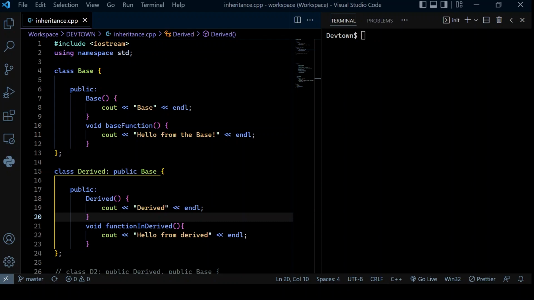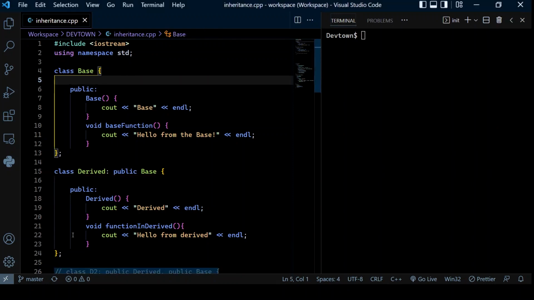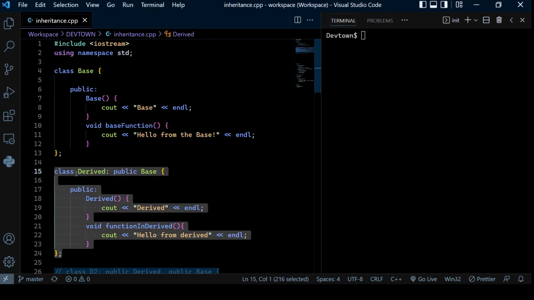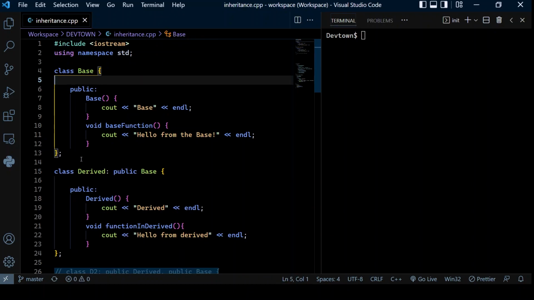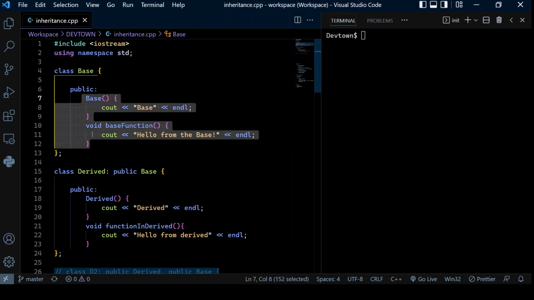Hello everyone. In this video, we'll be discussing inheritance. So we learned that inheritance is the property by which one class can inherit or gain the data members and member functions of another class. So why do we do that? It is to promote reusability of code.